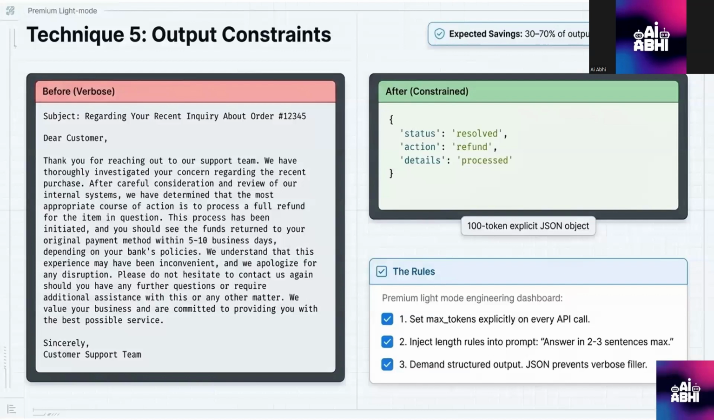Apart from this, request structured output formats. JSON prevents verbose explanation. If you only need sentiment plus confidence, for example, ask for exactly that and nothing else.